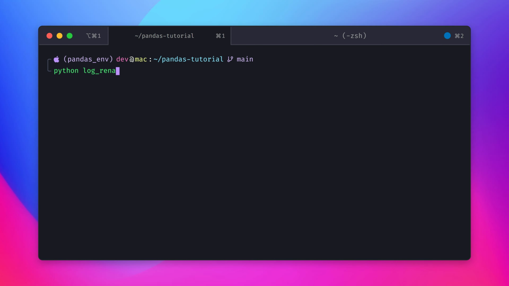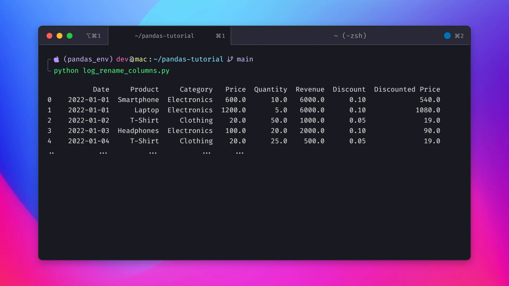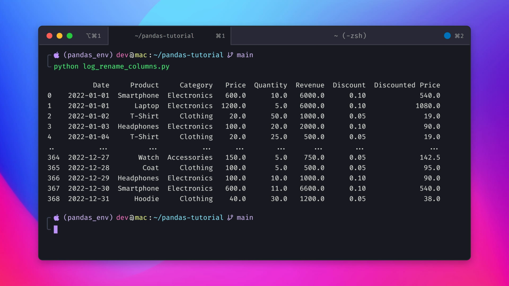The output shows the data frame with the renamed columns. Each column now has a more descriptive name, making it easier to understand the data. This is especially helpful when sharing your data frame with others or when preparing it for visualization or reporting. Now, let's move on to data cleaning, which is a crucial step in data analysis.